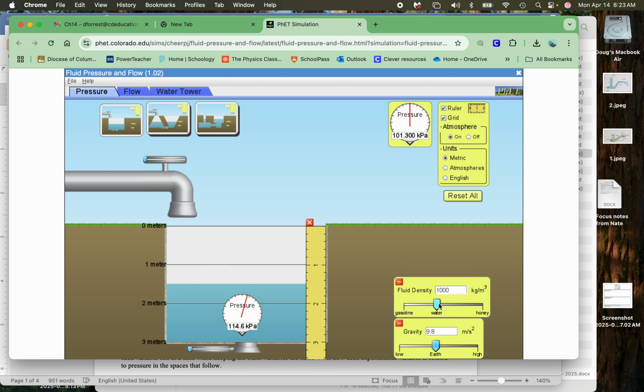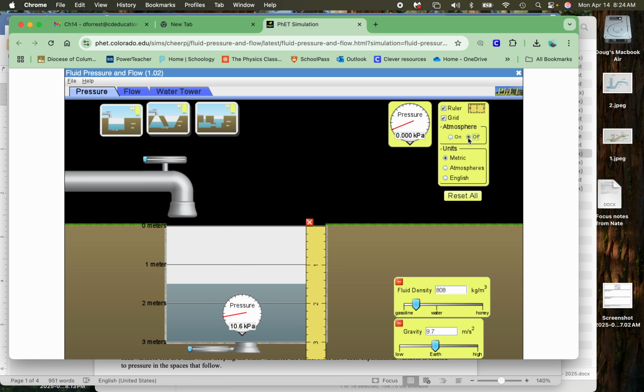So again, you can change the density of the fluid. You could change gravity. You could change whether there's an atmosphere or not. Something like that. Okay. And then if you do want to reset things, I think you should be able to do that. Usually there's something like that.